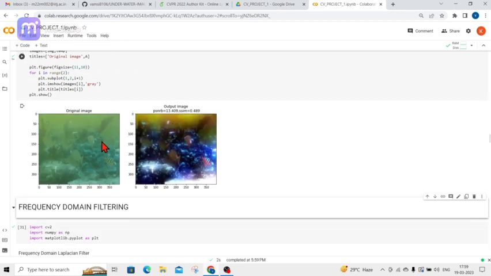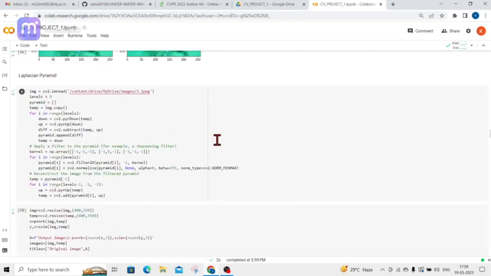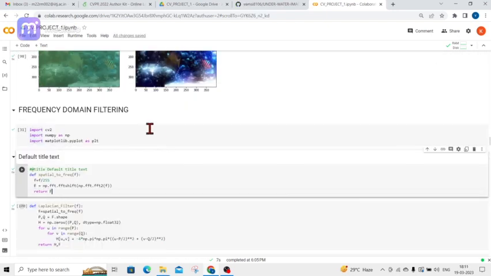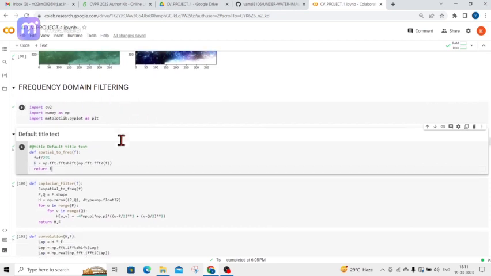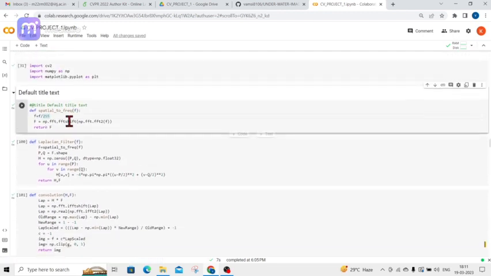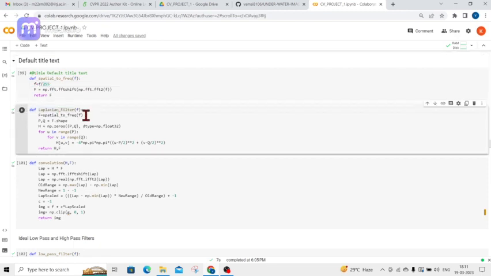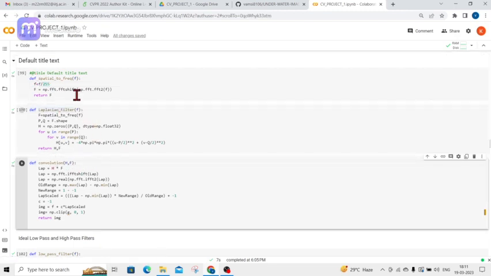And this is the original image, and this is the output image after applying the Laplacian pyramid. So now coming to the next major domain, that is frequency domain filtering, importing all the necessary libraries. Then we have defined three functions over here, that is spatial to frequency, Laplacian filter, and convolution.